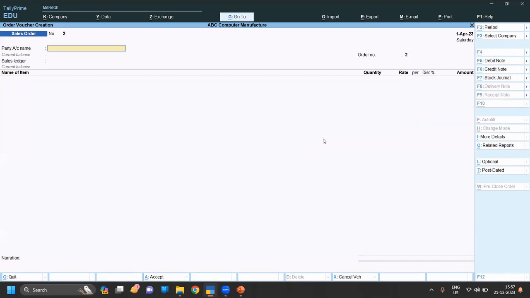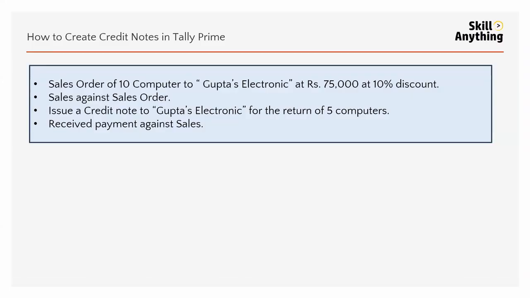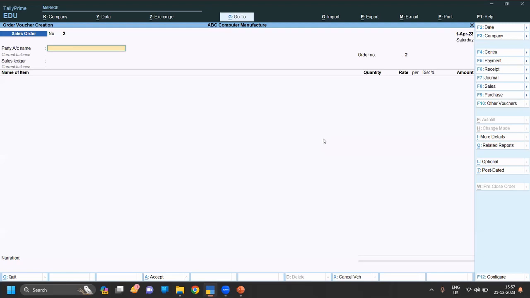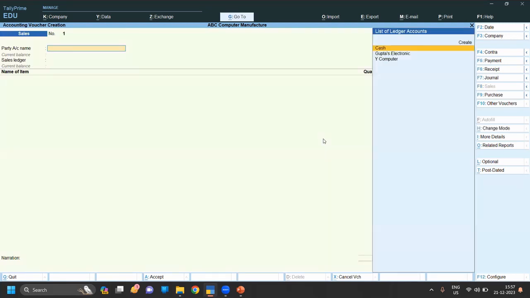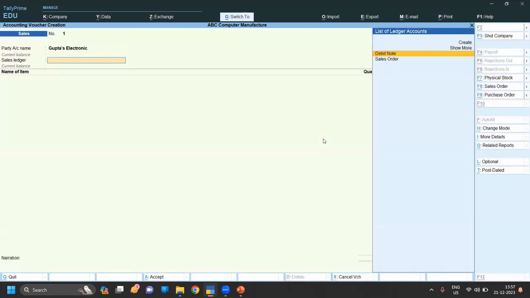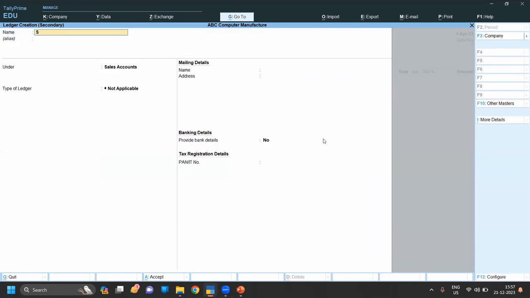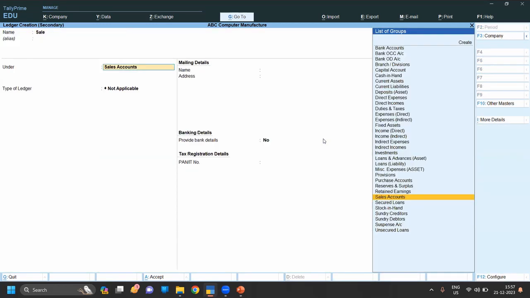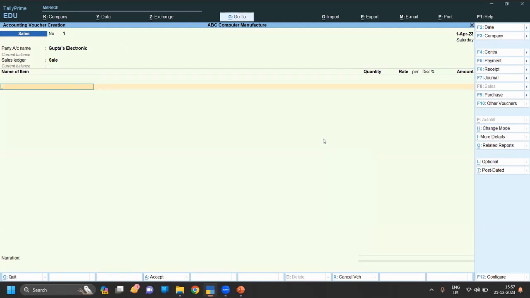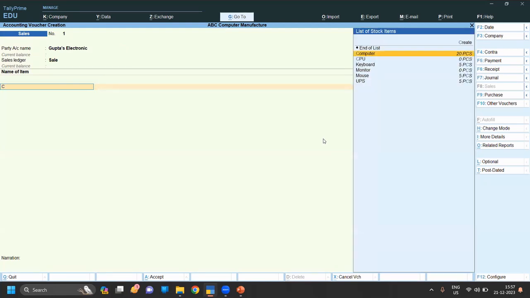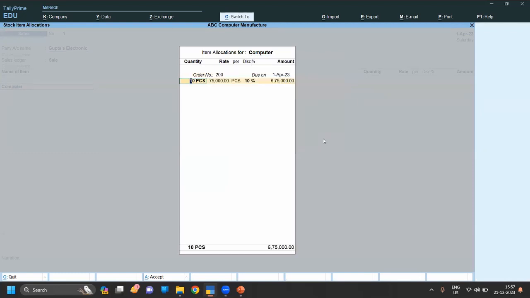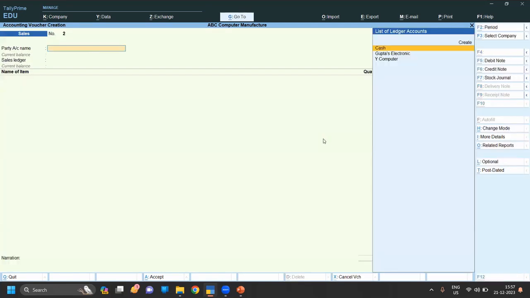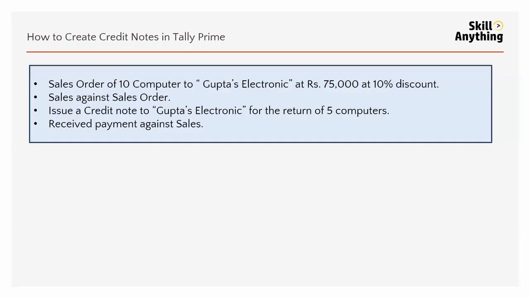Done. Now the next question is we have to create a sale against the sales order. So press F8 on the keyboard, select the party name, and the sales ledger will be created under sales account, computer. Now save.